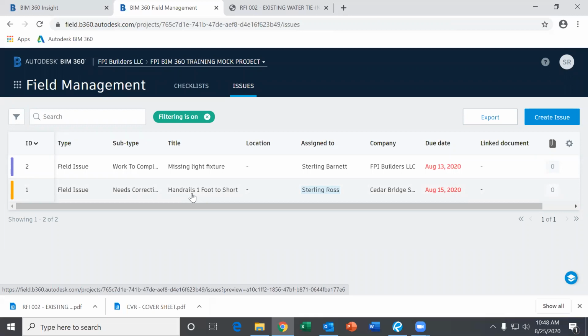This will also be a big part of our punch list. So once we do our punch list at the end of the project, a lot of issues will come in here, and those will be your punch list items that need to be corrected. You can create issues as well, not just RFIs. So that's really it for the field management module. You'll just be dealing with issues.